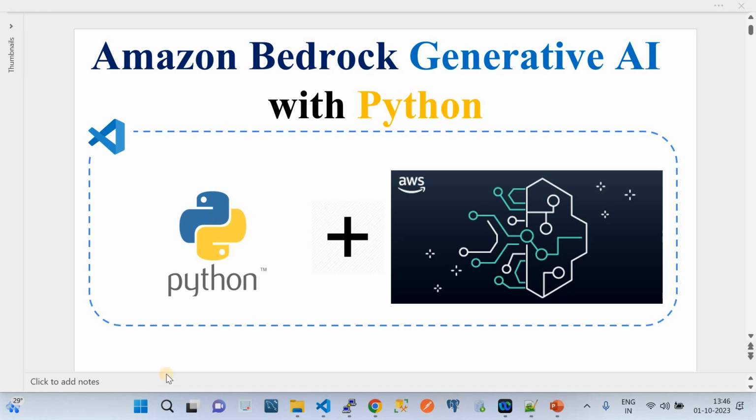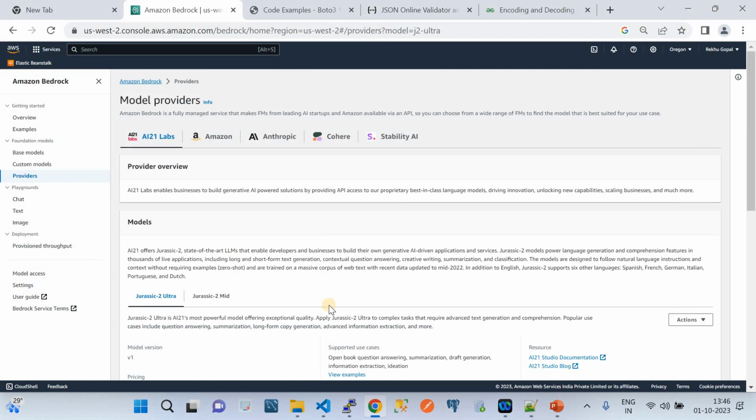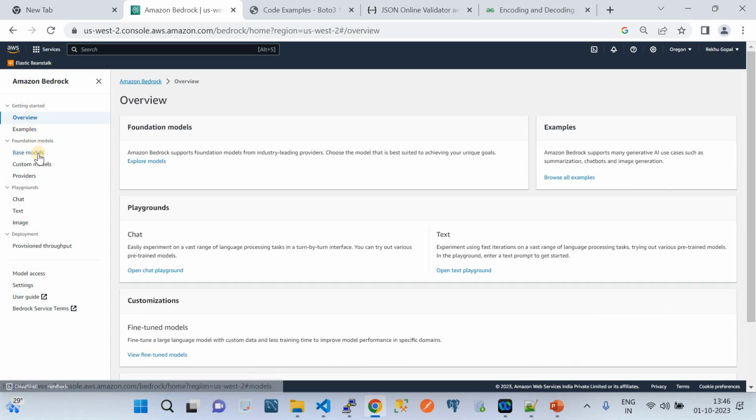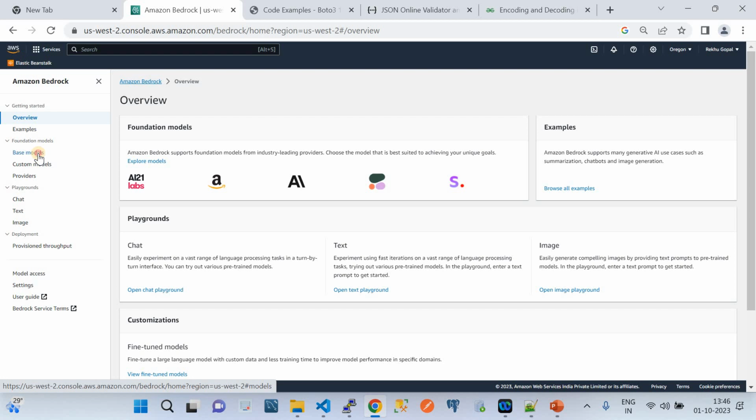I'm going to quickly walk you through those services from the AWS console. Later, I'm going to help you use those foundational models with Python. Basically, we're going to invoke the APIs of those foundational models using Python. As you see on this screen, I'm currently in the Oregon region of AWS and I have opened the Amazon Bedrock service. These are the overviews.